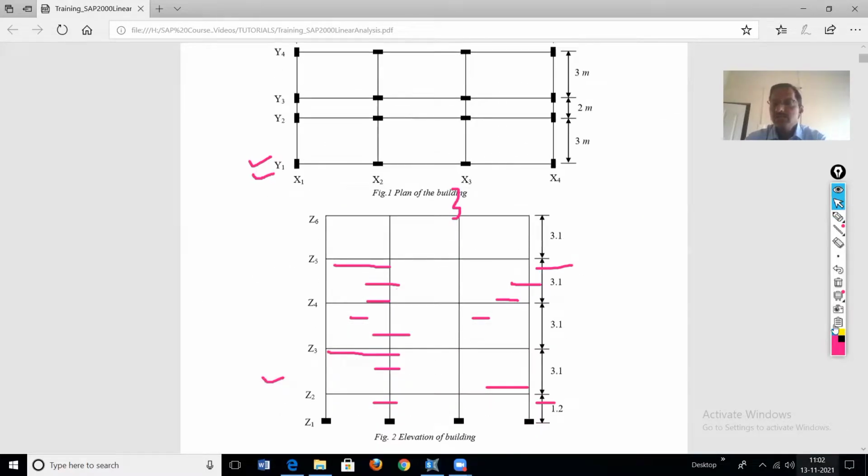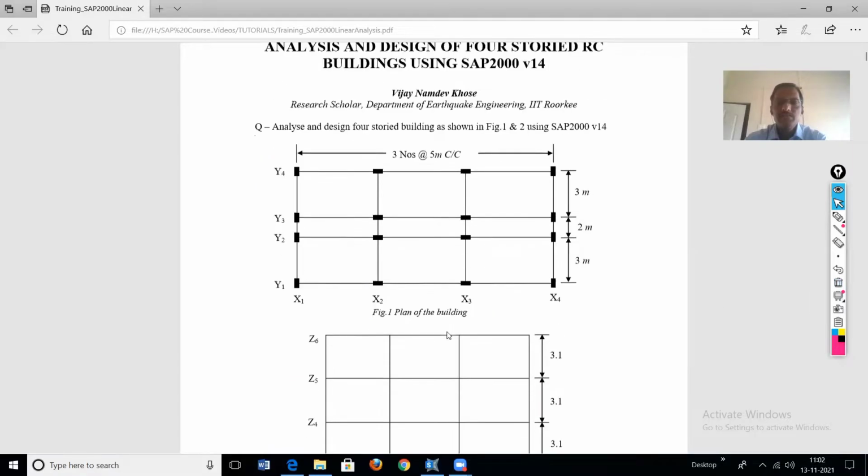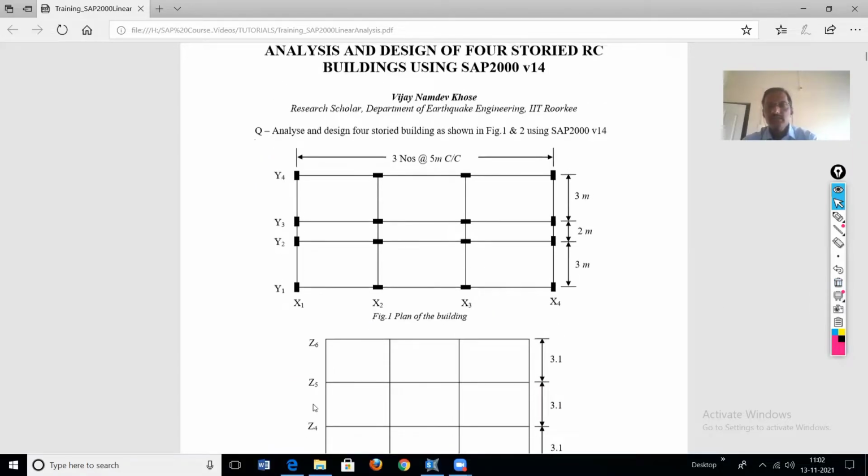Next, now this is the plan of a building. Before starting to prepare the model in SAP 2000, first of all, understand the plan very properly. How many grids? We are creating the model by using a grid system. So in X direction, how many grids are there? And in Y direction, how many grids are there?